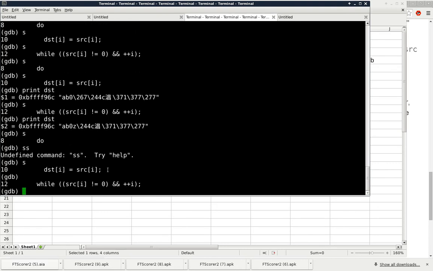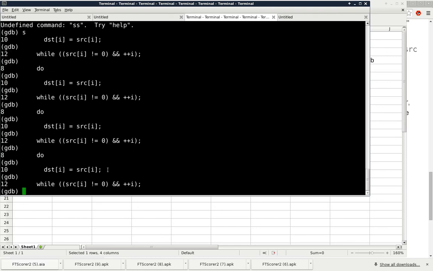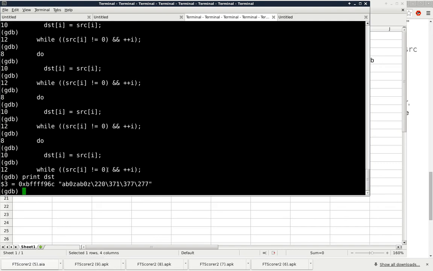Okay. 1, 2, 3, 4. Okay. Print the destination. What do you think we should see? According to the prediction of the spreadsheet, what should we be seeing here at this point? Yep. We should be seeing 2 repetitions of AB0Z. Okay, so let's double check. And sure enough, that's what we are seeing.